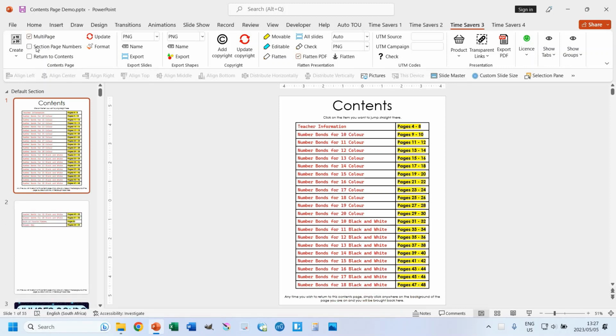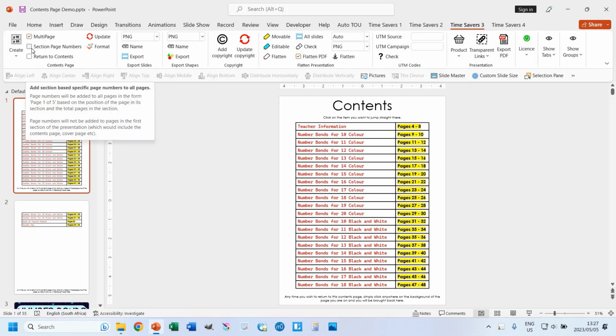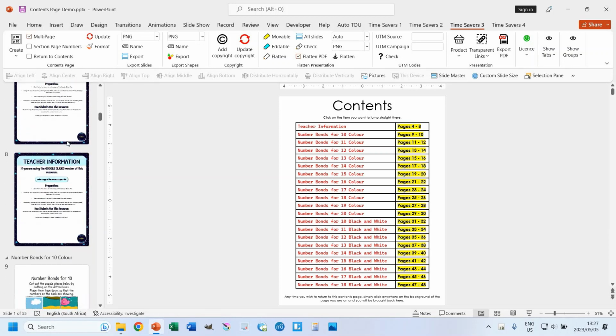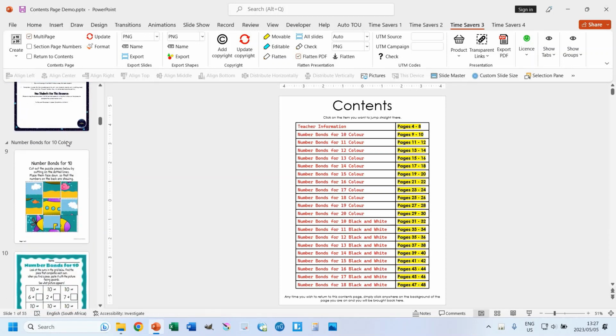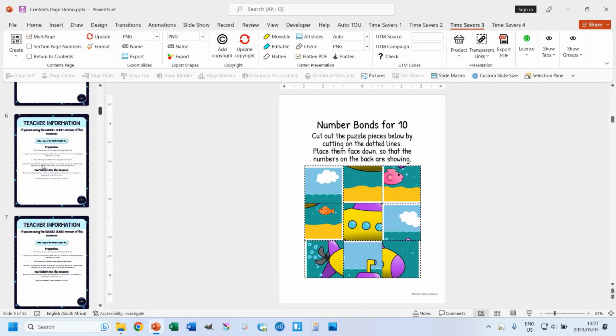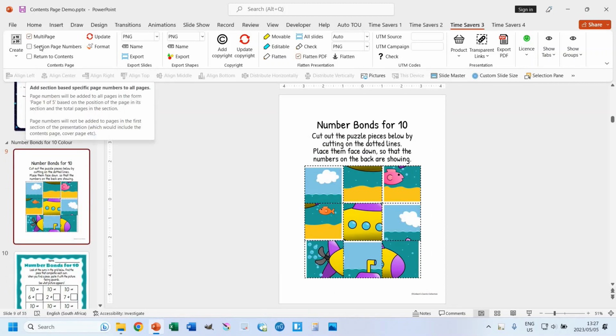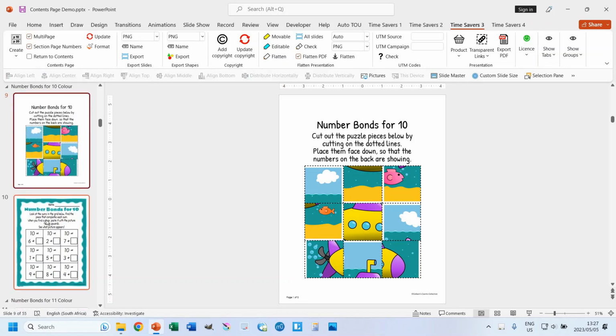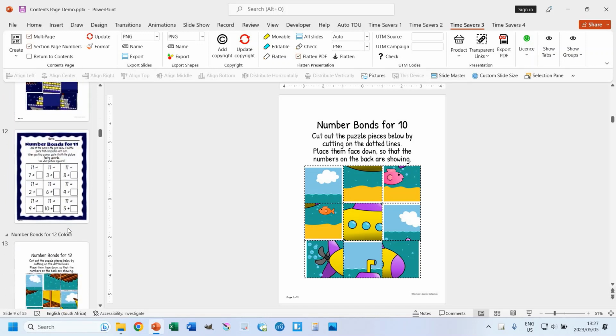Now I'm going to show you the section page numbers option. The section page numbers allows you to add page numbers to all of the slides in your presentation based on the section that they are in and their position in that section. Okay, so let me show you now. If I click on this button over here, then you can see that this has appeared over there. So it now says page 1 of 2. The reason it says that is because in the section that this slide is in, there are 2 slides. So it is the first slide in its section, which contains 2 slides.